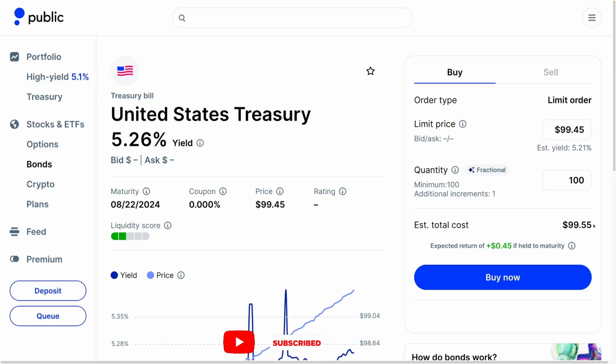On Public, you can invest across several asset classes. For stocks and ETFs, you can place market or limit orders and often buy fractional shares, so you can enter a dollar amount instead of a whole share quantity.